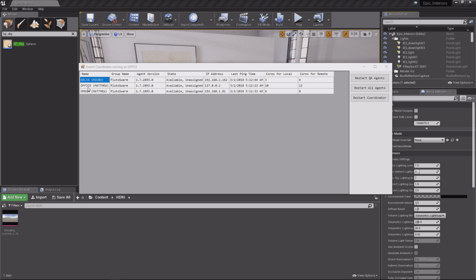So we have Delta, then we have Office, which is this one, and then Omega. To the far right, we have a couple of columns here that tell us how many of the CPU cores are going to be used for rendering. Now, Delta is less powerful, obviously, than the other two computers, so it might not be such a good choice to use it because it can possibly slow down the render time. Looks like I need to upgrade. Omega is slower than Office, but not by enough for me to be worried.